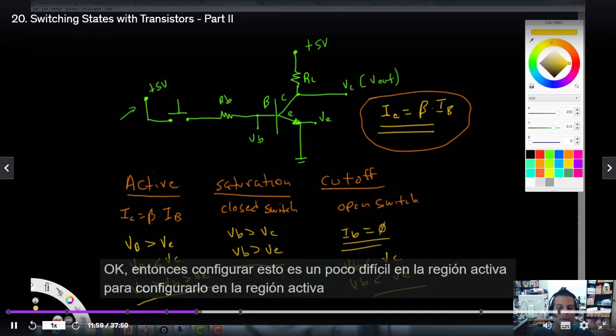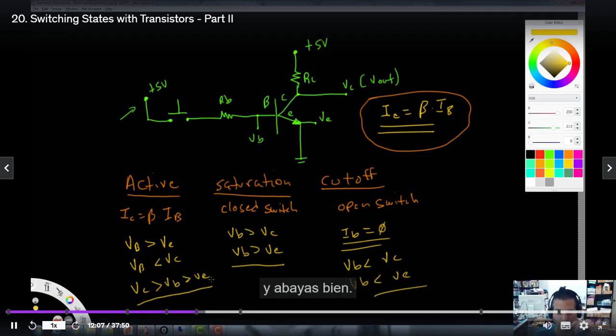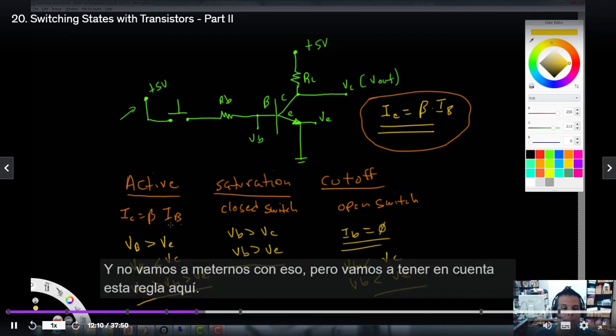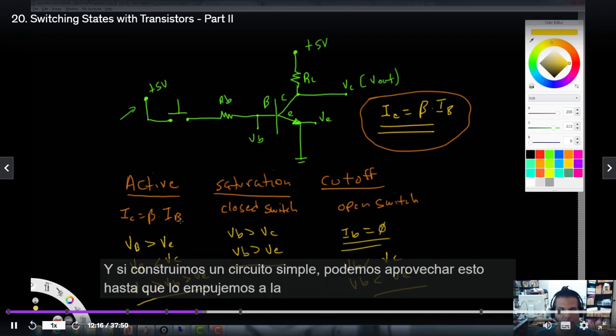Okay, so getting this set up in the active region and biasing it up right is a little bit difficult, and we're not going to mess with that. But we are going to keep this rule in mind, all right? And if we build a simple circuit, we can take advantage of this until we push it into the saturated region.